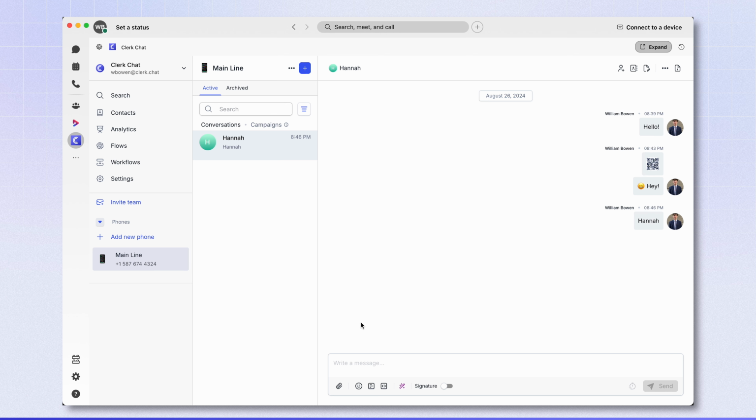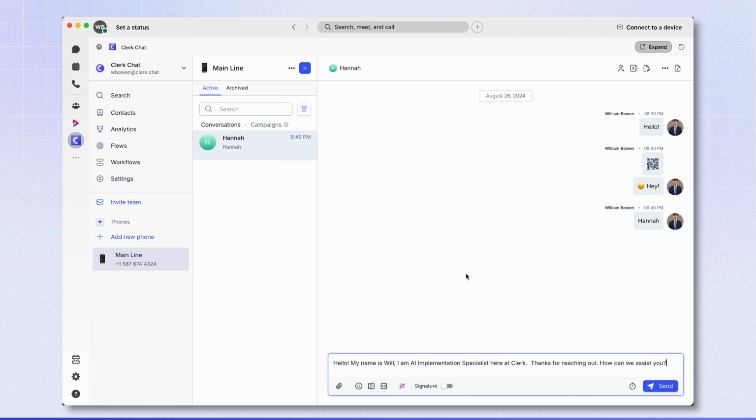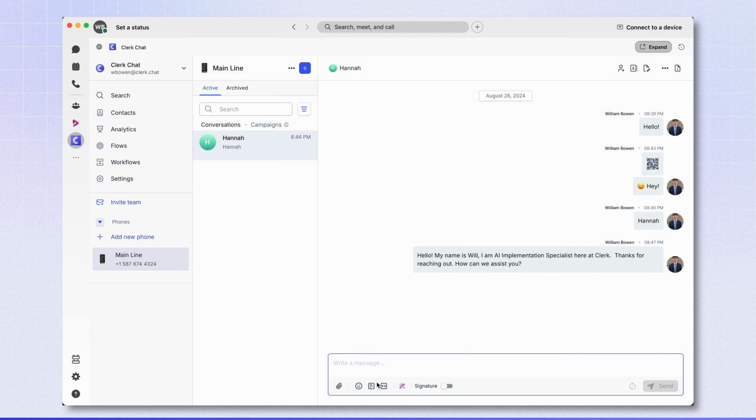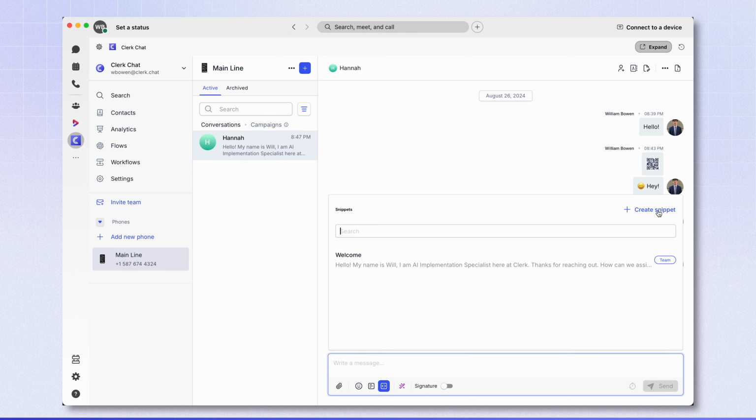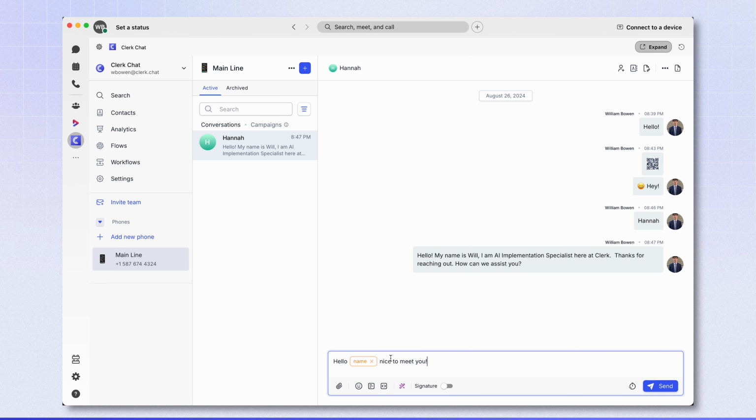Moving on, we have the snippet feature. Think of a snippet as a canned response, a message you might send frequently. Instead of typing it out each time, you can simply click on the snippet and it will paste directly into the message box. You can also create a new snippet by clicking here. I'm going to create a greeting snippet with the template. Hello name, nice to meet you. After saving it, I can click on the greeting, and it automatically populates with the contact's name.